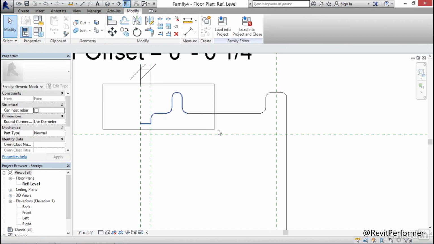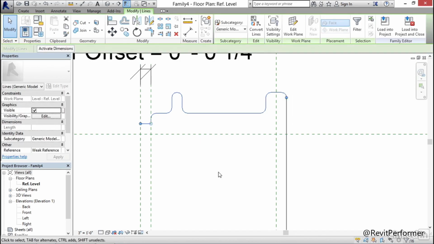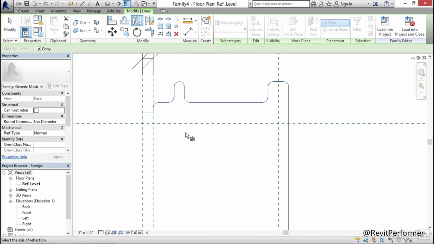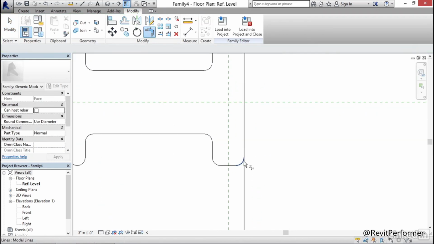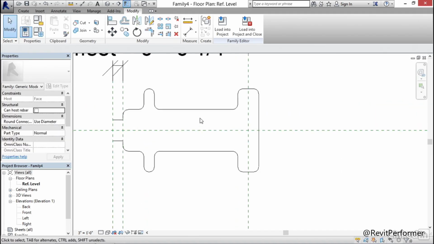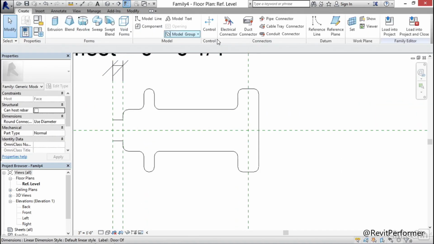Now I'm gonna pick a window around all of these lines like this. I'm gonna type MM from here. I'm gonna type TR for trim. I'm gonna trim these two out. Then I'll type LI for line.